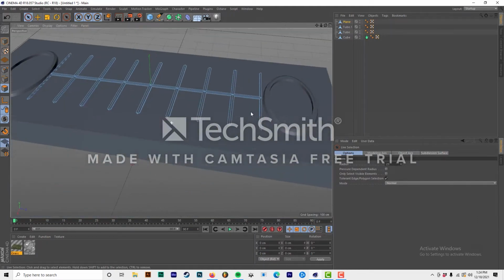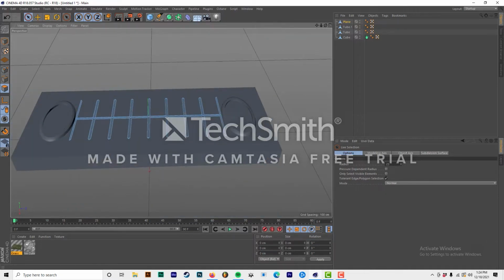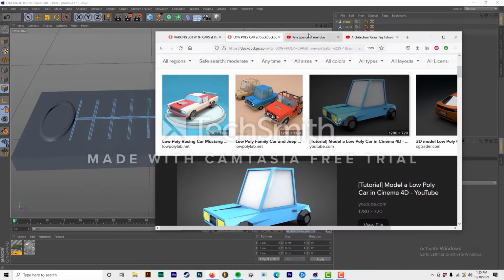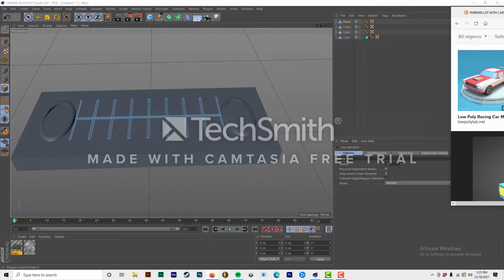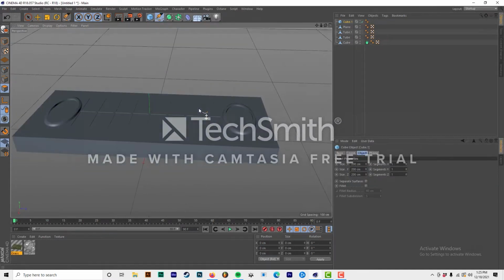So now we've got the base lot going. I think what I want to do next is knock out the car. So pull up that reference right here. This is kind of what we're going for. And we'll start with a cube.